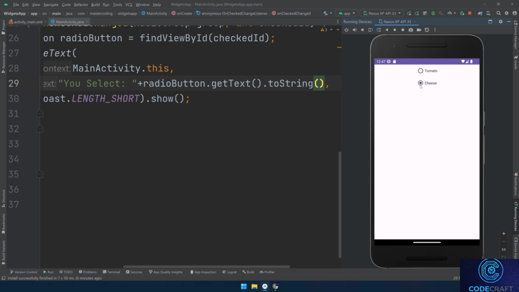So radio button widgets are particularly useful when users need to make a single choice from a list of options. They are often used in forms, quizzes, surveys, and other scenarios involving exclusive choices.